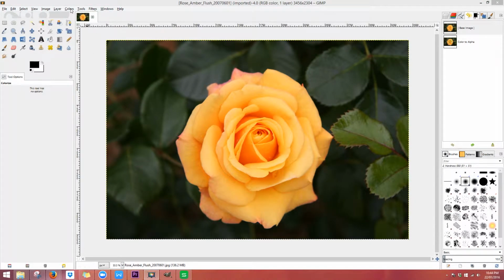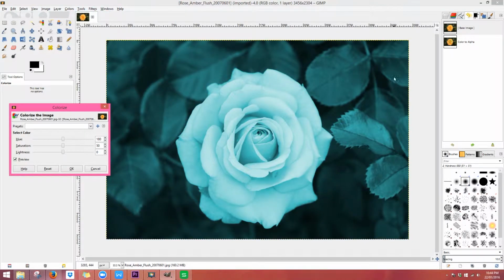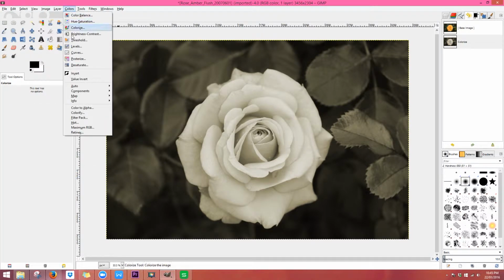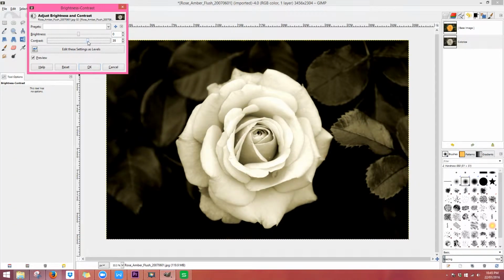To make a sepia image, you go up to your Colours tab and go down to Colorize. This will turn your image a single colour hue. Once you've done this, you can then take your saturation down so it's not got a lot of colour in it, and then move your hue until it's in a brown tone, and that gives you a lovely sepia colour. With sepia, it's always a good idea to have a look at your contrast and just give it that little bit more contrast to really make it stand out and pop.